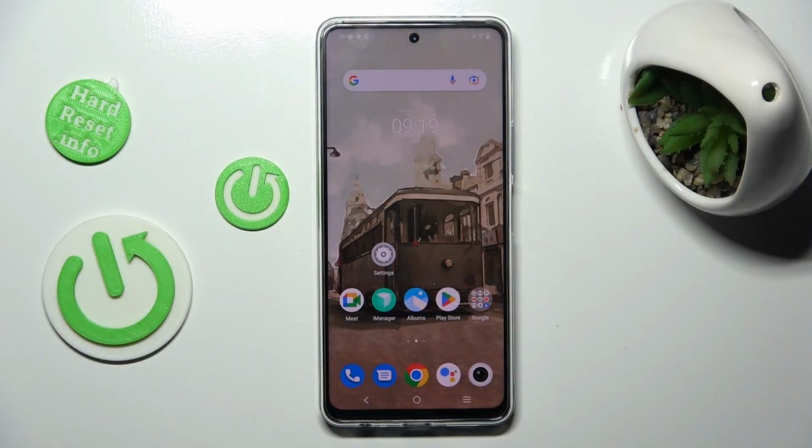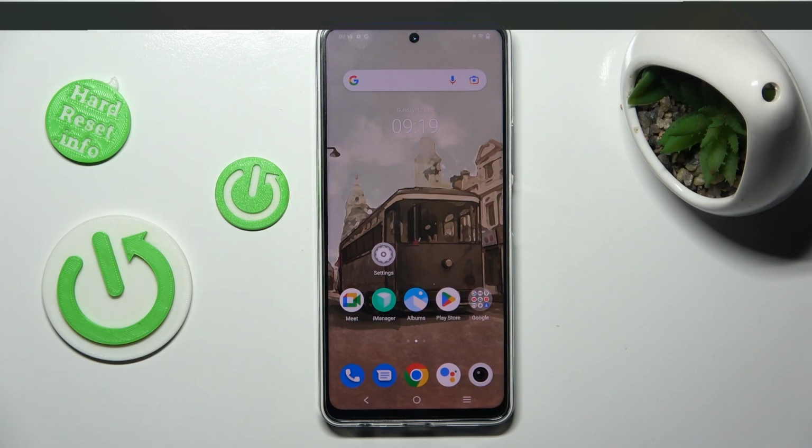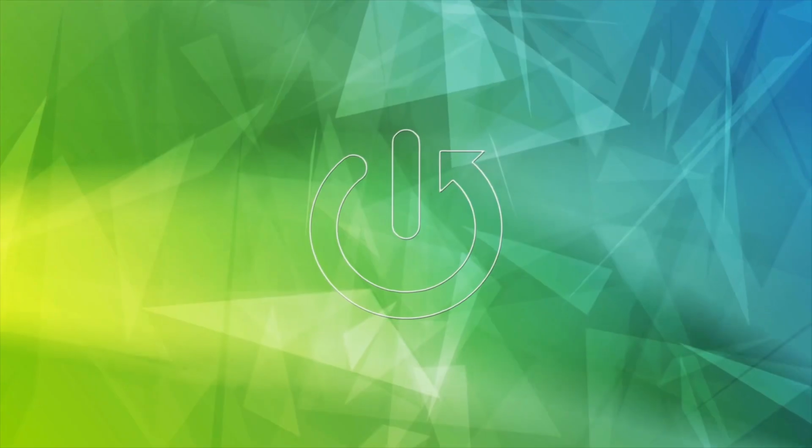Hi guys, it is HardReset.Info channel, and today I will show you how to delay click on your VIVO Y36.